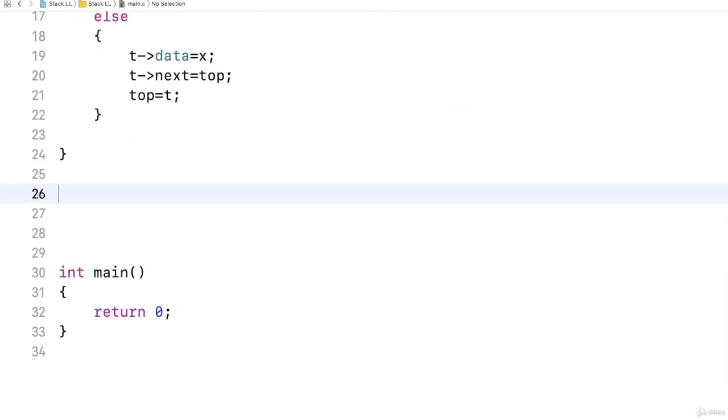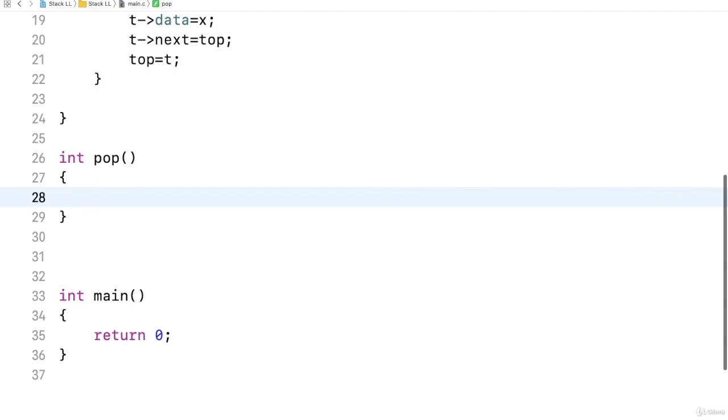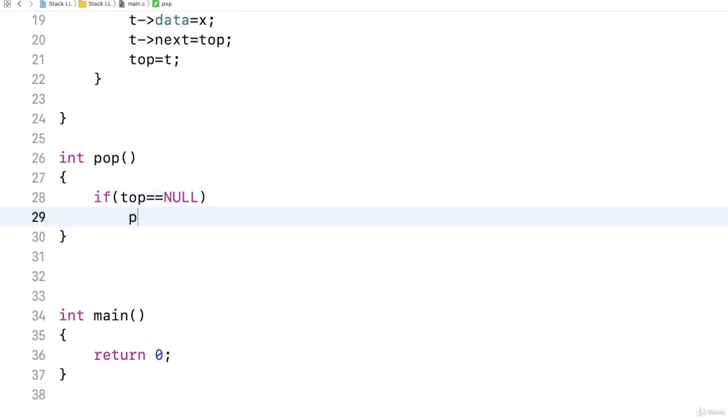Now the next function is the pop function, which will delete the topmost element from the stack and return that element. For deletion, first of all, it should check whether the stack is empty. If top is equal to null, then the stack is empty. We cannot delete any element. So it can print a message that stack is empty, and a new line.